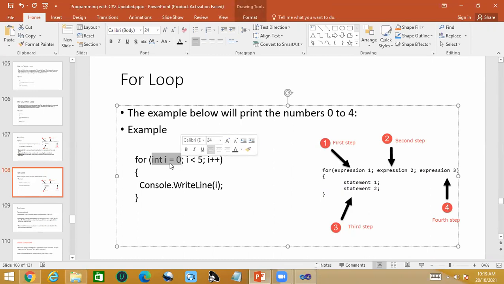So the first one here, i equals 0, then i is less than 5. Yes, i is less than 5 because i is 0. And then we need to print the value of i. Now 0 is printed. Then increment the value of i by 1. Now 0 is incremented by 1. Now the i value is 1.